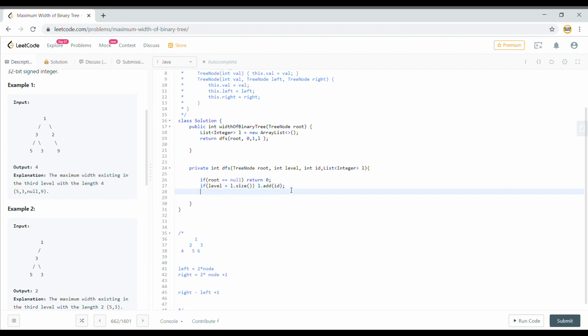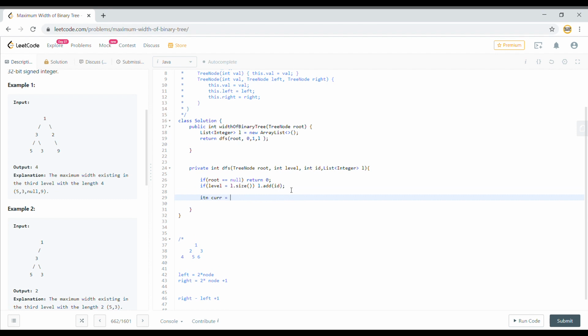Okay, and the current width that I have here is equal to the ID that I am at currently minus the ID of the leftmost node for that particular level, so L dot get for that level, and plus 1. If I am at this level, ID is 1, minus, at this level the leftmost element is 1, plus 1, so the width here is 1. If I am at this level and I am at element 3 suppose, so ID is 3, the leftmost element for this level is 2, so it will be 3 minus 2 plus 1, and the width will be 2.